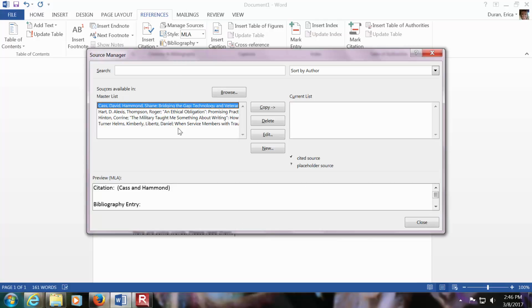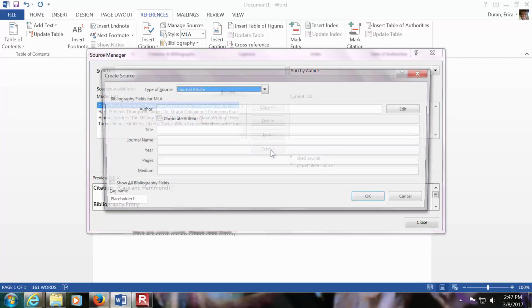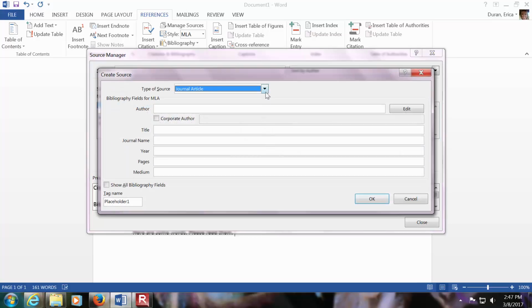and any source after this. Now, I have multiple sources in here from other papers, okay? If you didn't have any in here, though, you would just put New. You would also click New for any additional sources. So I'm going to click on New, and notice that it asks you what type of source. I have a lot of journal articles, but yours might be something different.